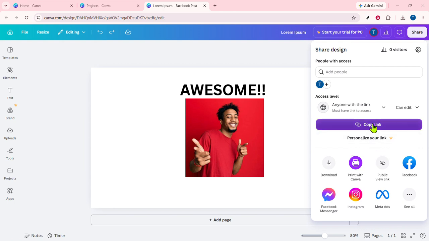If you want to go beyond sharing a basic link, Canva also gives you the option to share directly to social media and other platforms. In the Share panel, click See More to explore a wider range of sharing options. This section can be useful when you want to send your design somewhere specific without leaving Canva.